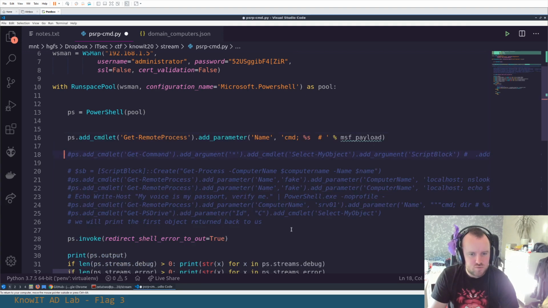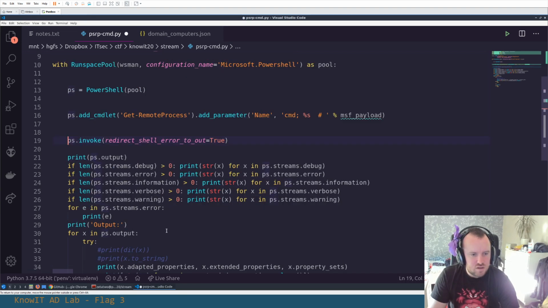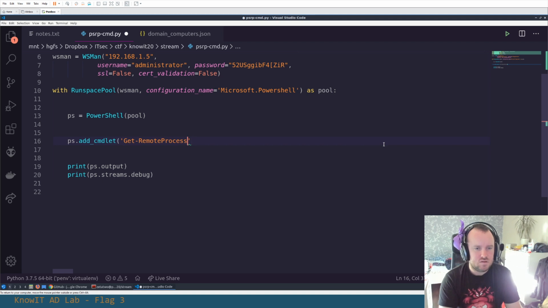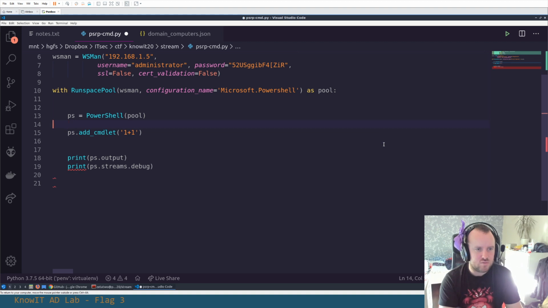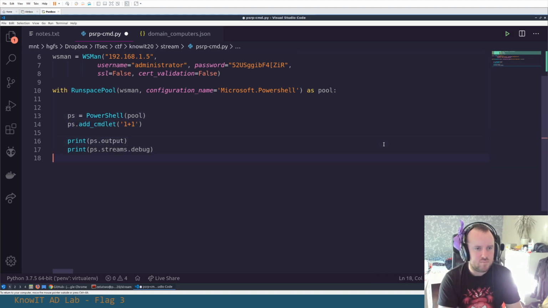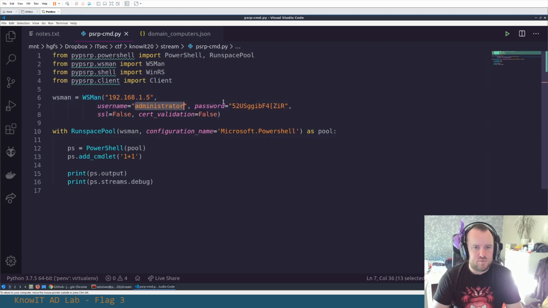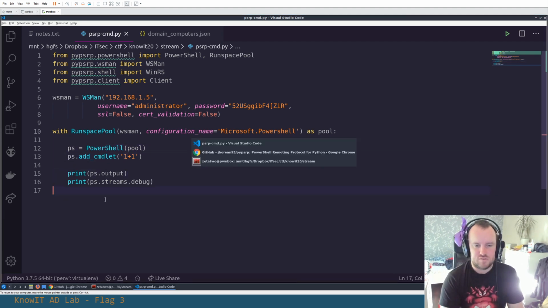So I'm gonna remove all of this old stuff, and let's start with something simple. See if we can just execute 1 + 1 and then print the output. So we're basically just using this library. We're connecting to this server with this administrator username and password, and no encryption, and then we get this PowerShell and just execute 1 + 1, and we print the output of that.